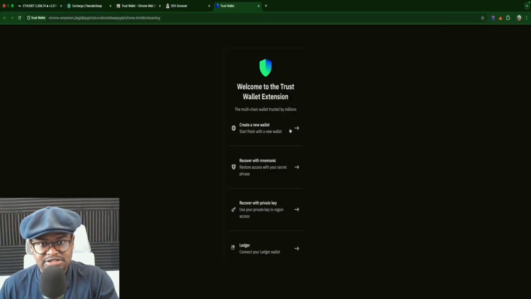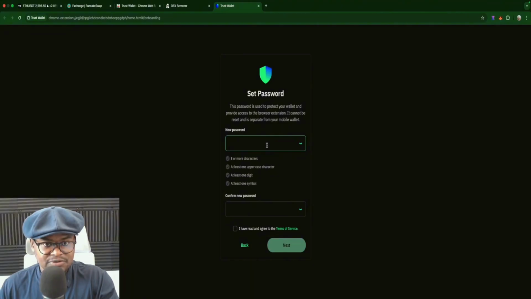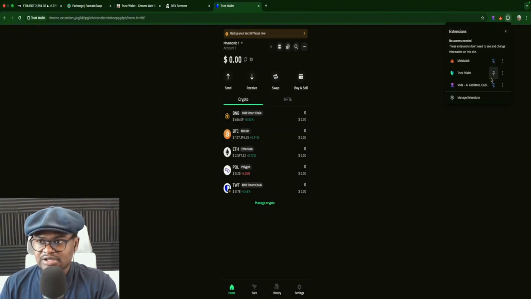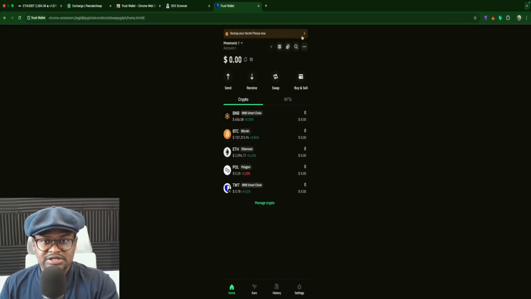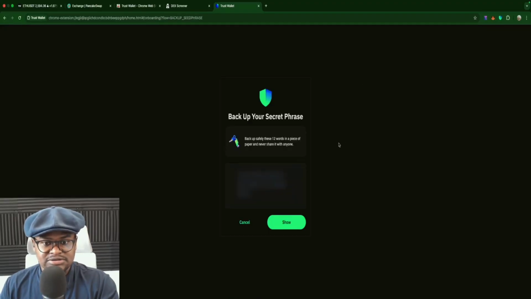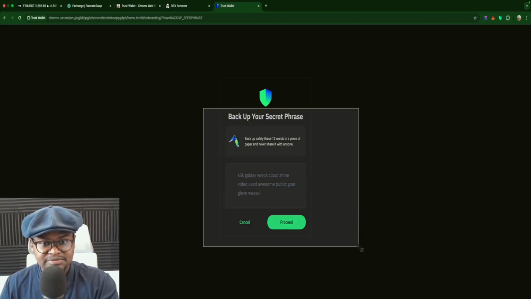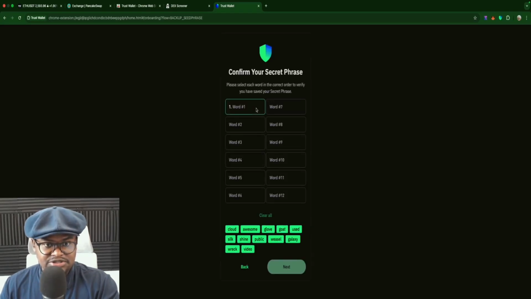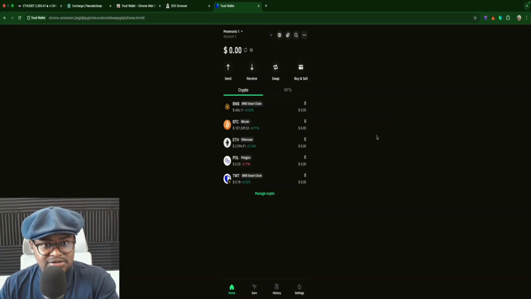Add to Chrome, add extension. Okay, we create a new wallet. Set password for wallet. So that's our wallet. Easy process. Now let's pin it here for ease of use, and let us set our seed phrase. I'm just doing this to save time. Okay, proceed. Here we need to put in all the seed phrase stuff that we got. Done. Okay, so our wallet is set.